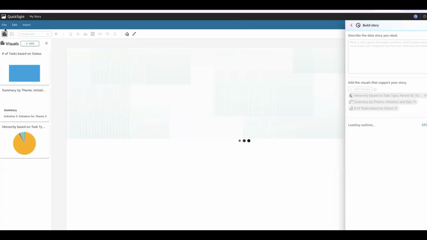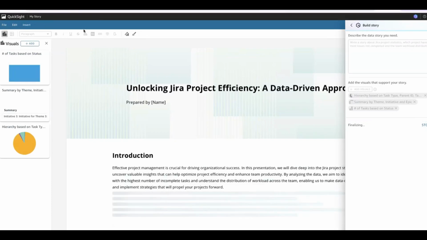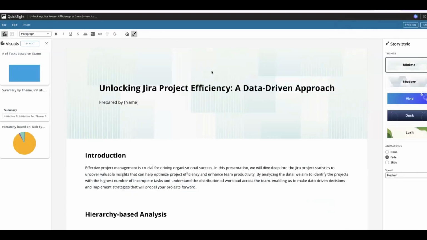And additionally, you can also see at the top that we have aspects to edit our information within our data stories. So once this generates, we can be able to utilize those capabilities. Now that we've seen this data story being generated, we can select different styles and make it more personal.